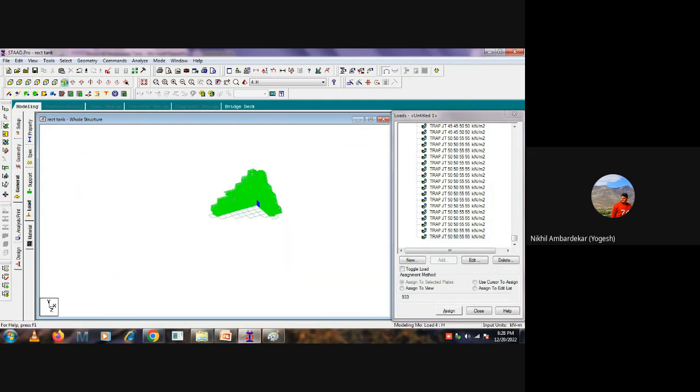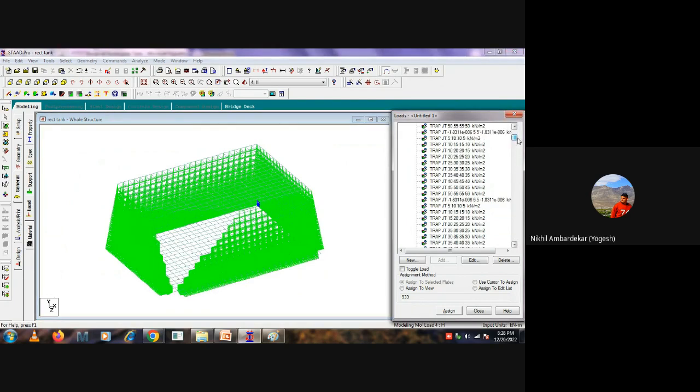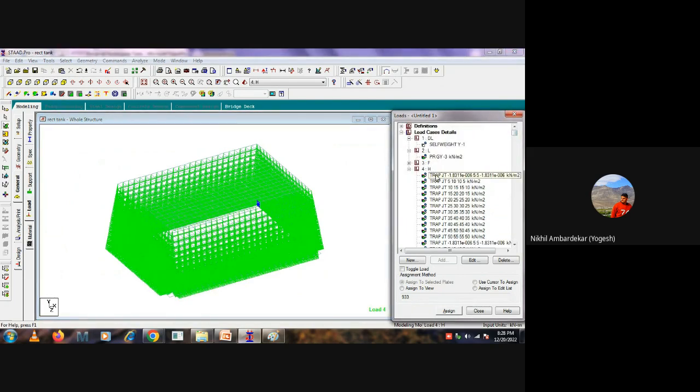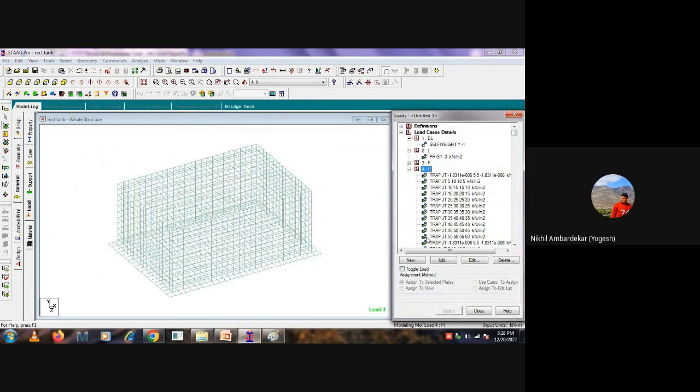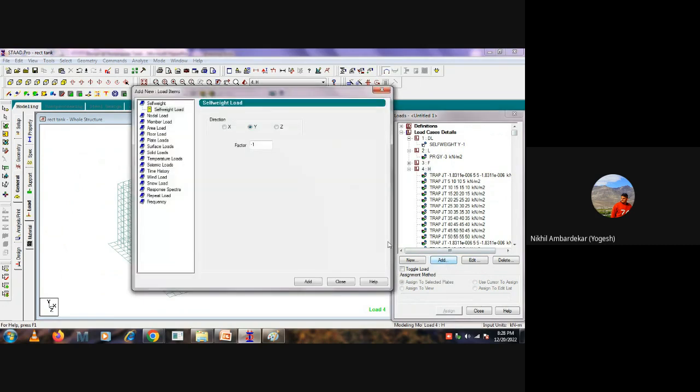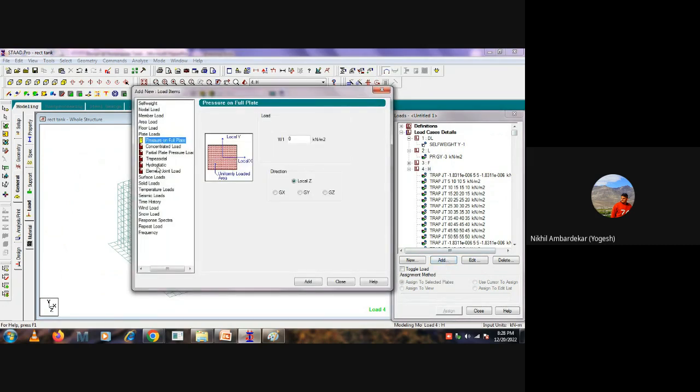Got it? Now again, we need to add surcharge also. This is only the triangular pressure of the soil. So surcharge, how to apply surcharge? Again, stay in that same load case, add plate load. Now we don't need to select hydrostatic because it's a uniformly distributed load. That's why use the plate pressure on the full plate. What is the value of that? It's 10, local Z. Add.